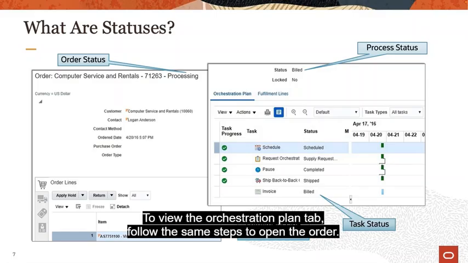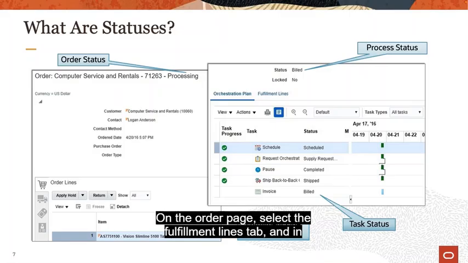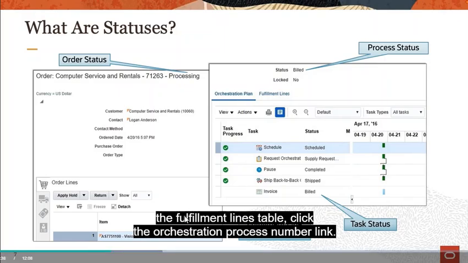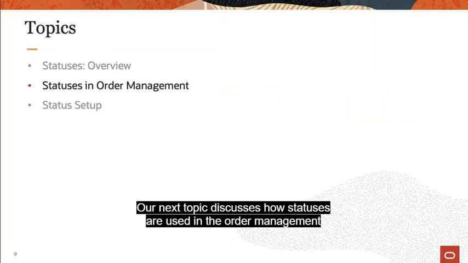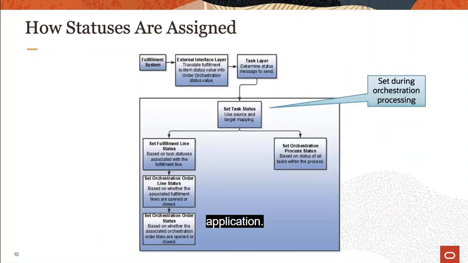To view the Orchestration Plan tab, follow the same steps to open the order. Then, open the Actions menu and select Switch to Fulfillment View. On the Order page, select the Fulfillment Lines tab, and in the Fulfillment Lines table, click the Orchestration Process Number link. Our next topic discusses how statuses are used in the order management application.